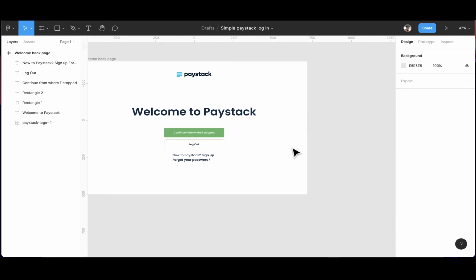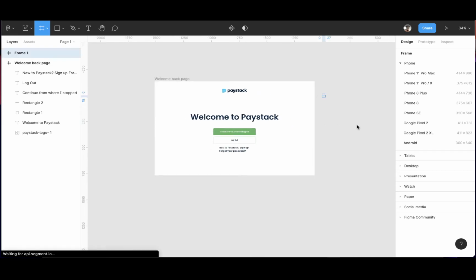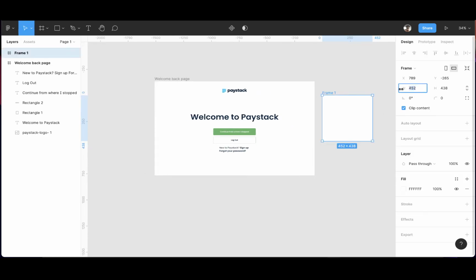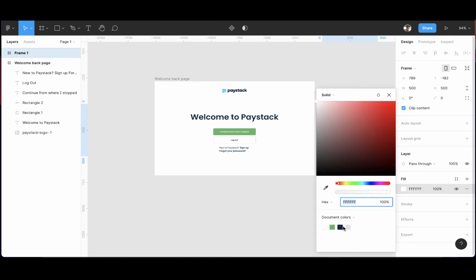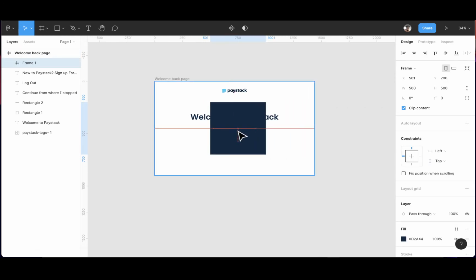So let's dive in. You press F. F is to create your frame. Create a simple frame. Just give that frame a dimension of 500 by 500. Change the color, because this frame will be what pops up. So you want to make the color negate that of the background, so it's gonna be here when it pops up.